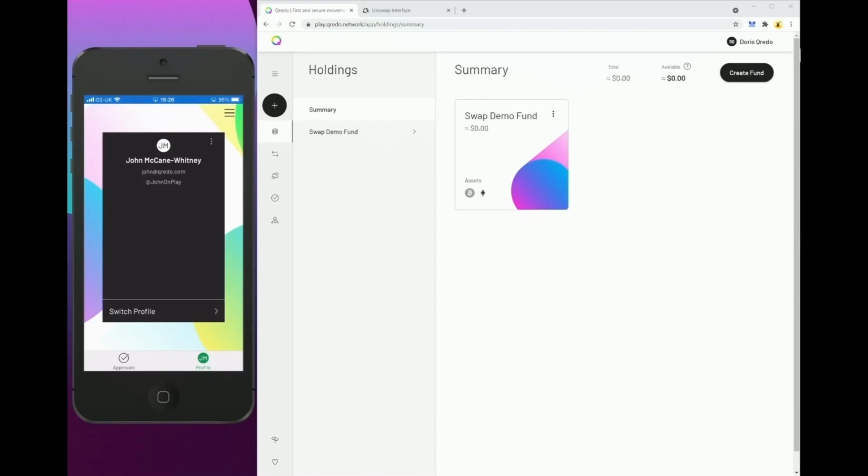Hi, I'd like to give you a quick overview of how to use Qredo's integration with MetaMask Institutional, commonly known as MMI, and how to perform a DeFi transaction. So I'm logged in to our web application with a user called Doris. Now I'm also showing on the mobile a different user logged in here, John. The reason for that is because ultimately Doris is going to perform or initiate a transaction and John is going to approve it as a custodian.